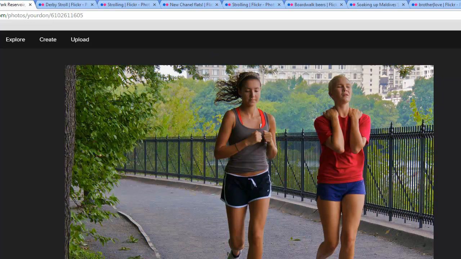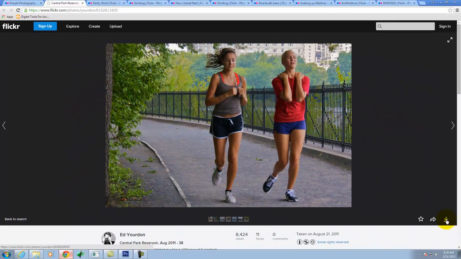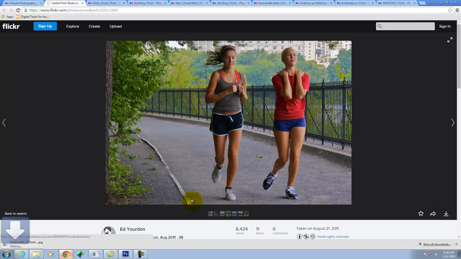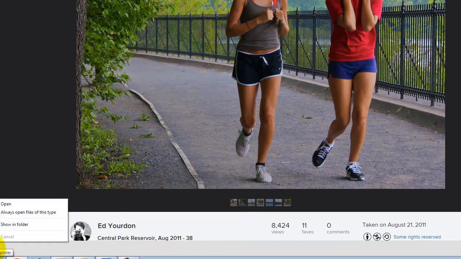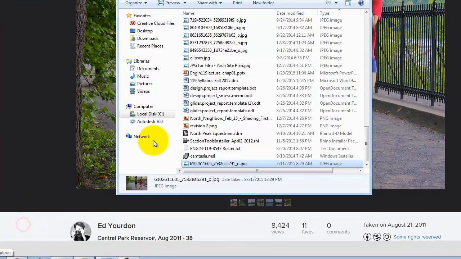When I find an image that I like, on Flickr there's a little arrow with a straight line here in the bottom corner. That will let you download the image. We want to pick the original size or the largest size that's available. And when I click that, it's going to go ahead and start downloading. And let me go ahead and show in folder. And there it is. I want to make sure that I copy it onto my flash drive, which I need to plug in. So bear with me for just a second.